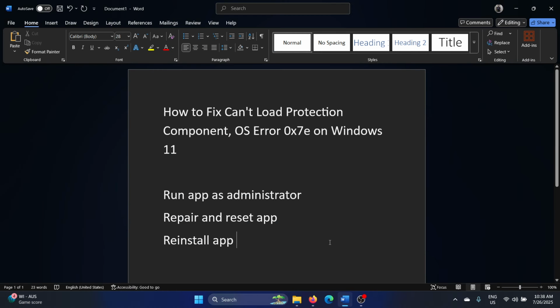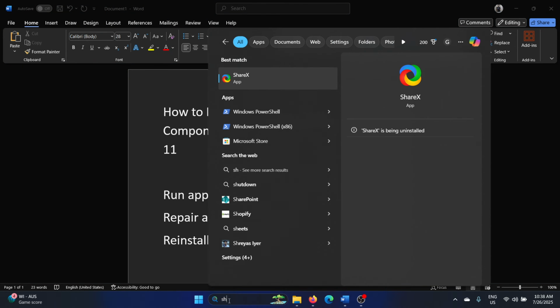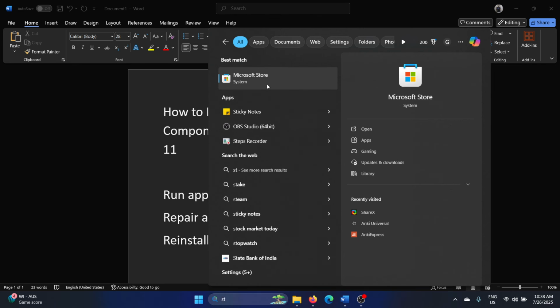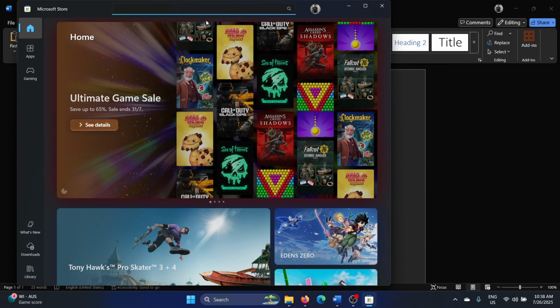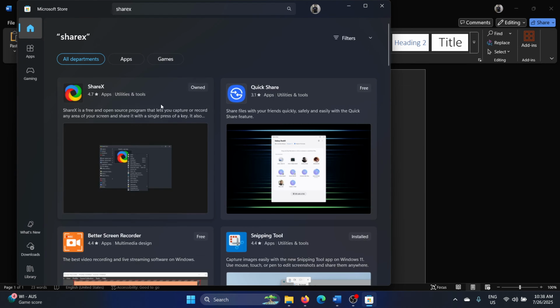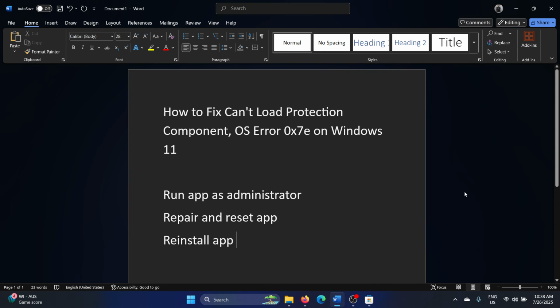The last solution will be to reinstall the application. So search for the app and then select uninstall and then uninstall it. Search for store in the Windows search bar and go to the Microsoft Store. Search for the app in the Microsoft Store and then you can reinstall the app from the Microsoft Store, or if it's not available then from its original website.